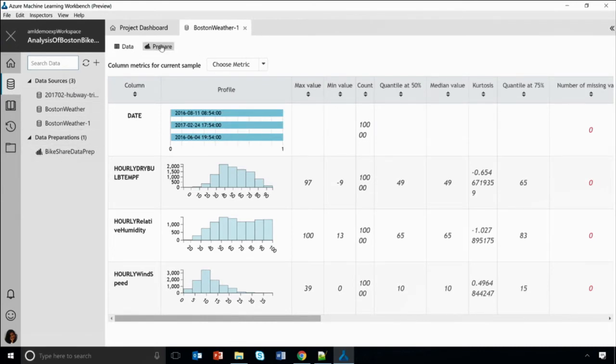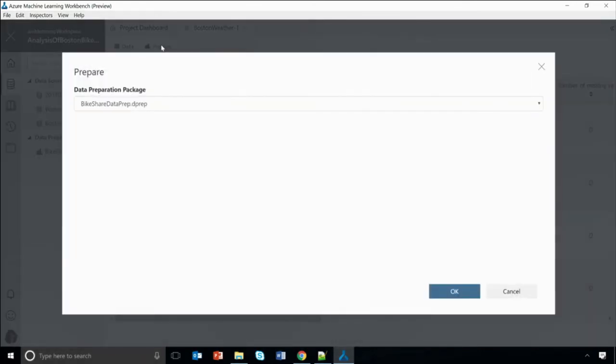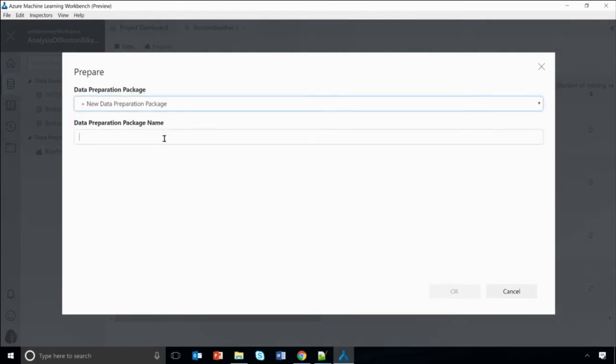So I go to the next step, which is prepare. At this time, it's asking me if I want to create a new data preparation package. In this case, because I have a backup data preparation package, we'll ignore that, and we will say demo deep prep as my data preparation package.